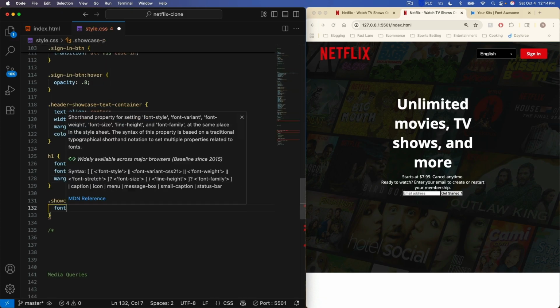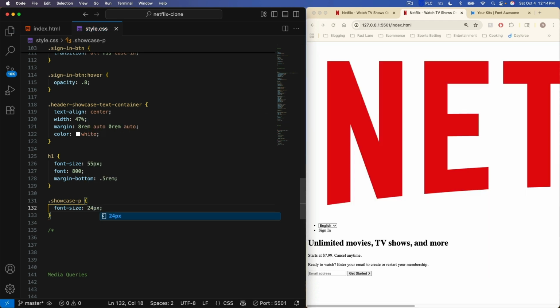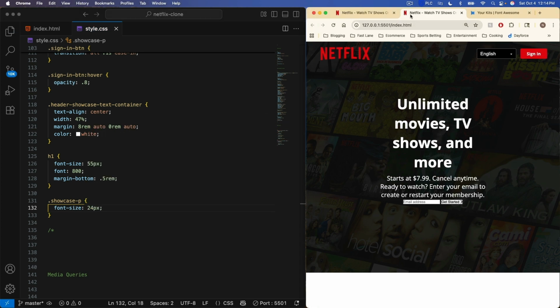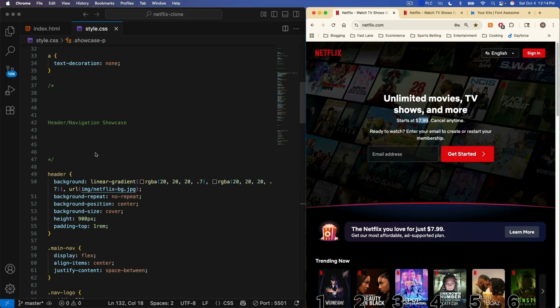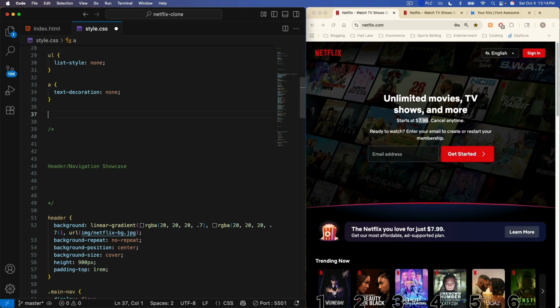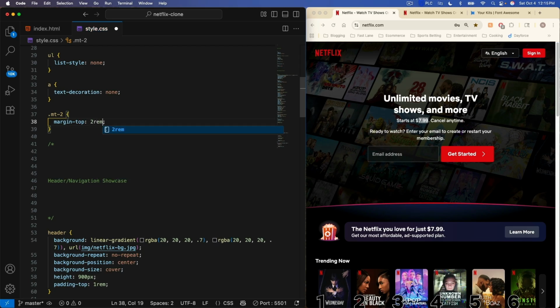And for that, we're going to say font size 24 pixels. And since they both have the same class, I need some way to differentiate or give some margin to this second paragraph so that it gets away from the subheading and the header here. So I'm going to make a utility class called .mt-2, margin top 2, and it's going to have a margin top built in of 2 rem.